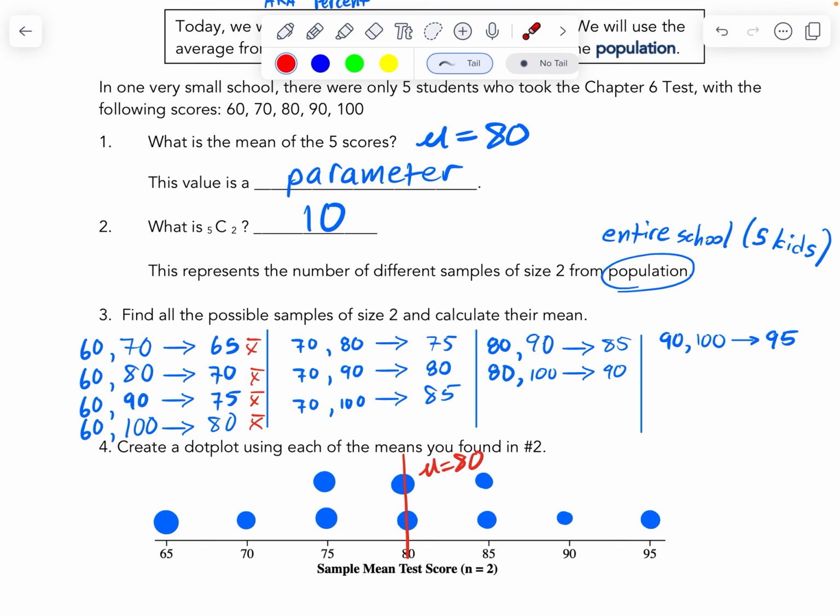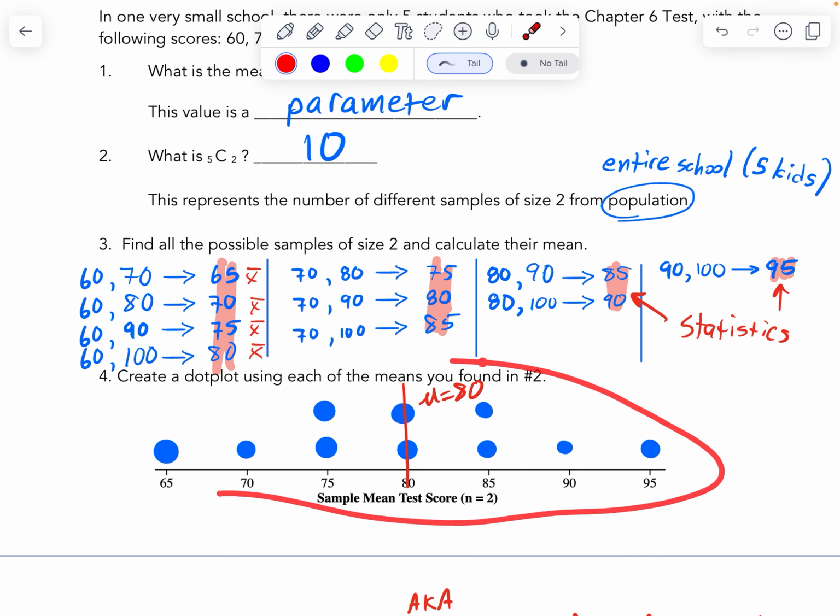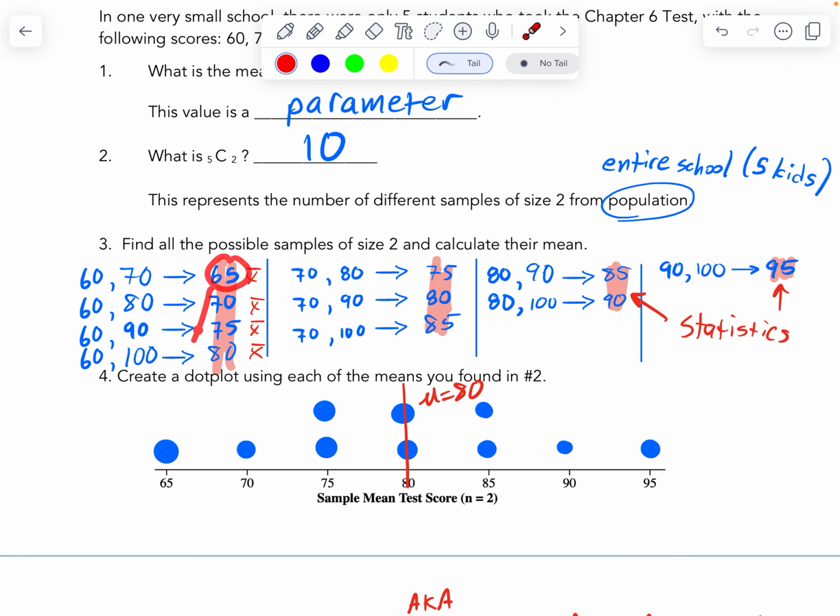Okay, so all of these, maybe I'll highlight them in red. These are all statistics, right? In red. They are the result of samples, okay? And then we can take them all and make a dot plot out of them. So the 65 is right there. The 70 is there. 75 is there. There's another 75 right there. That's why I have 2 and so forth. There's 10 dots here. There we go.